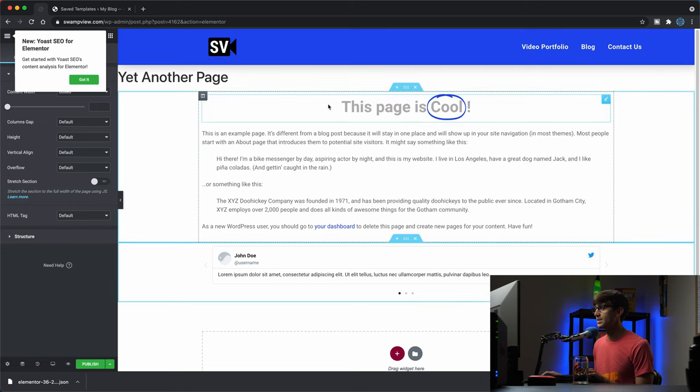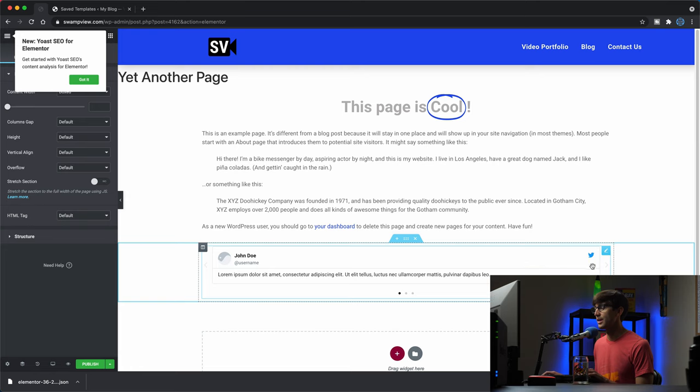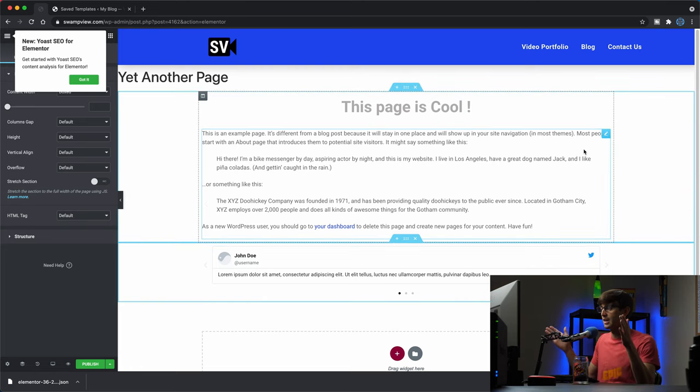So same content, this page is cool, the paragraph, and then the reviews down here. It looks a little bit different because the header or the margins are wider, but the content has been imported. The page has been copied across domains.